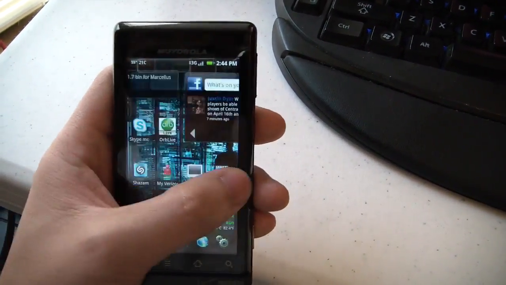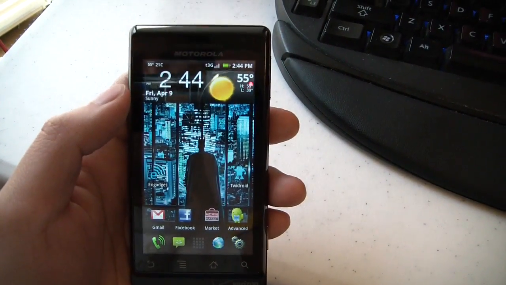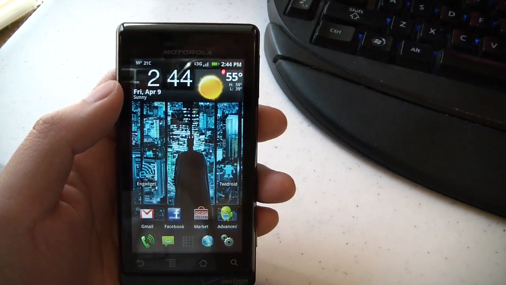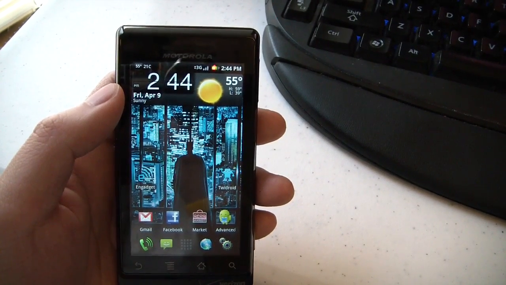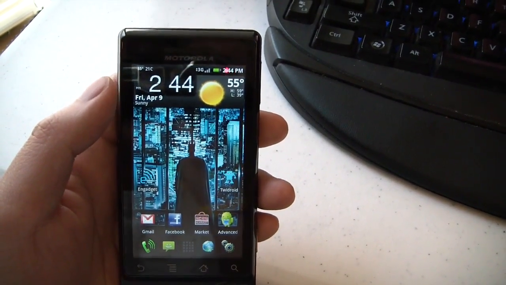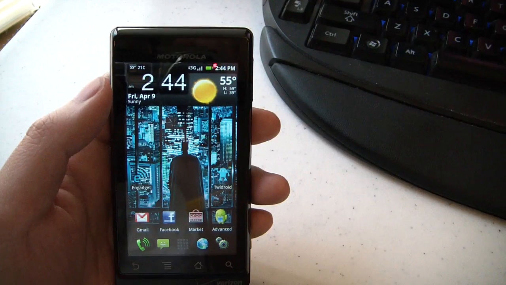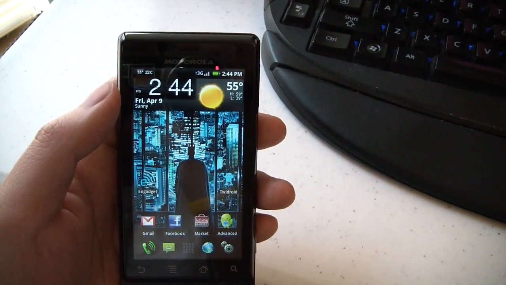Alright, so this is actually the Helix Launcher. It comes with it, as well as the default launcher. The default launcher comes with 5 screens. Helix Launcher goes up to 7. But I stick with 5. I find that works pretty well.